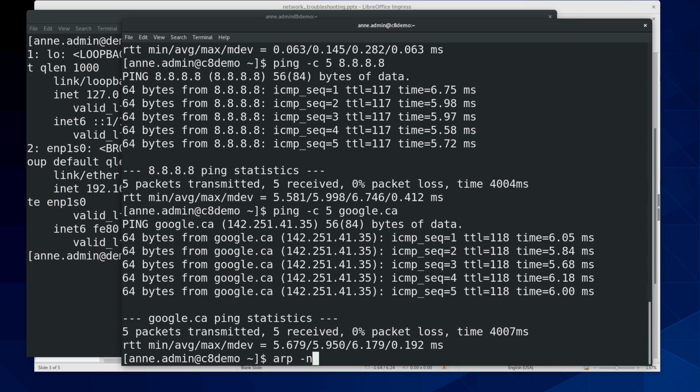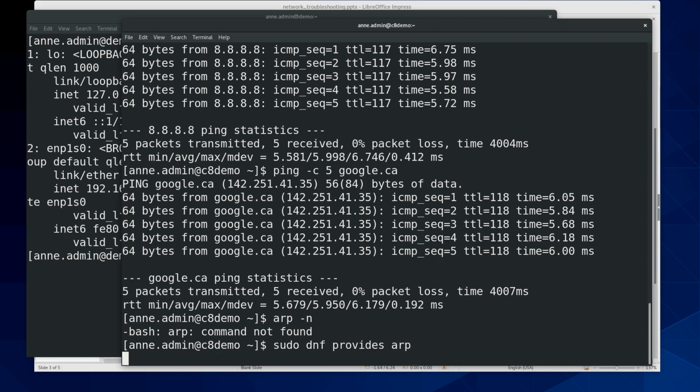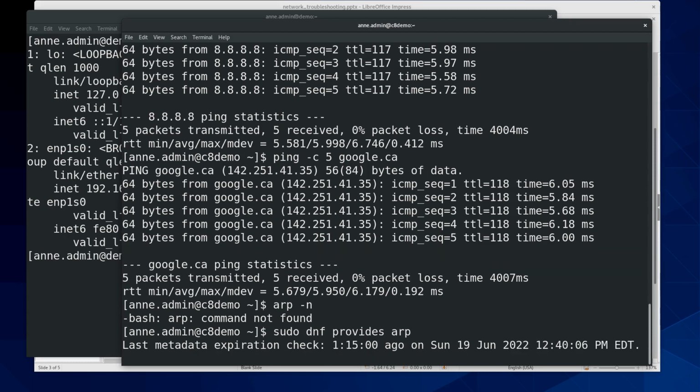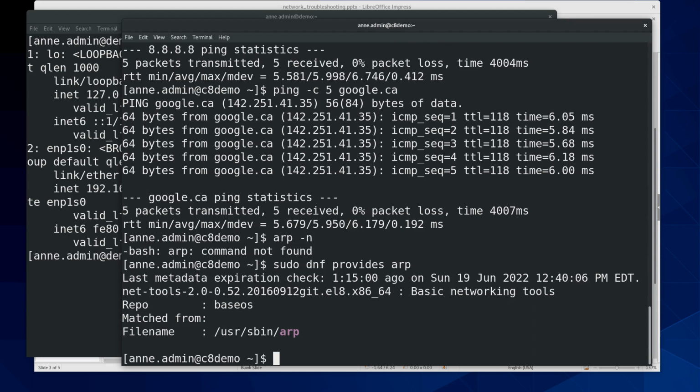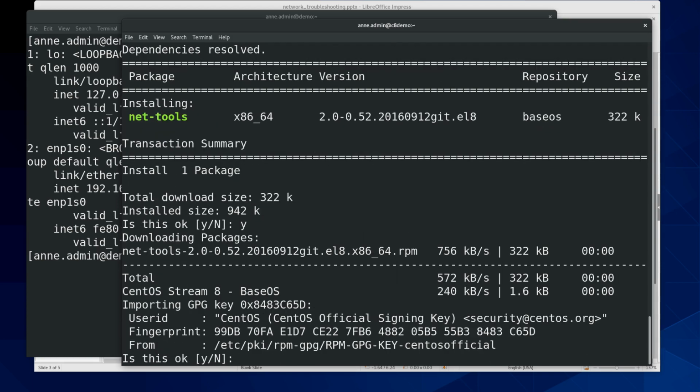So arp -n is not installed on a minimal version of CentOS 8. So we can just look up dnf provides or yum provides, depending on how old your operating system is, the arp command. net-tools. Okay, so dnf or yum install net-tools. Yes, I want to install that package. Yes.